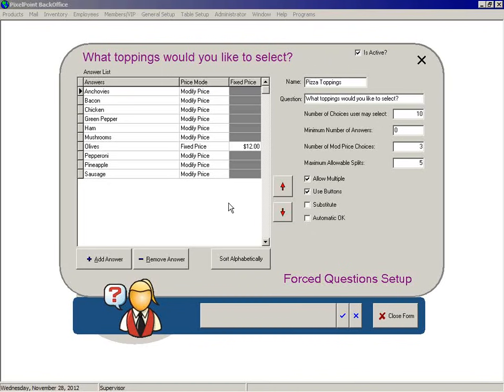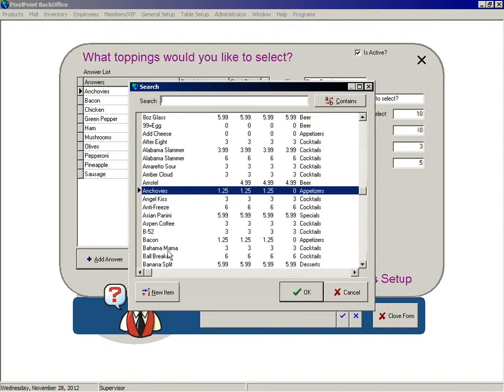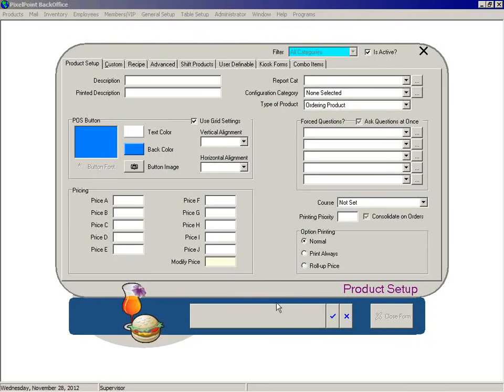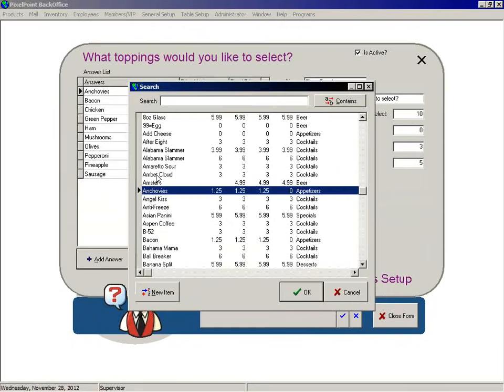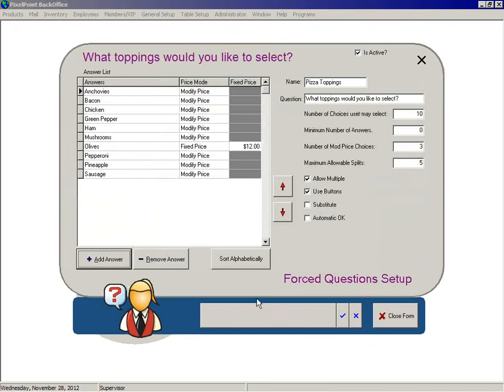Over on the left-hand side, I've got a list of all of my different answers that you can choose from. To add in an answer, you select Add Answer. Boom, you can do that. If it's not in there, you can select New Item. It'll take you into Product Setup, and you can program in the item on the fly. It'll show up in the list, and then you can hit OK to apply it. Remove Answer will take an answer and remove it from the list. We also have Sort Alphabetically, and we have these arrow buttons. I can move items up and down the list manually, or if I've got a great big list of things, I can just hit Sort Alphabetically, boom, and they're all sorted alphabetically and will be presented as such on the screen as well.